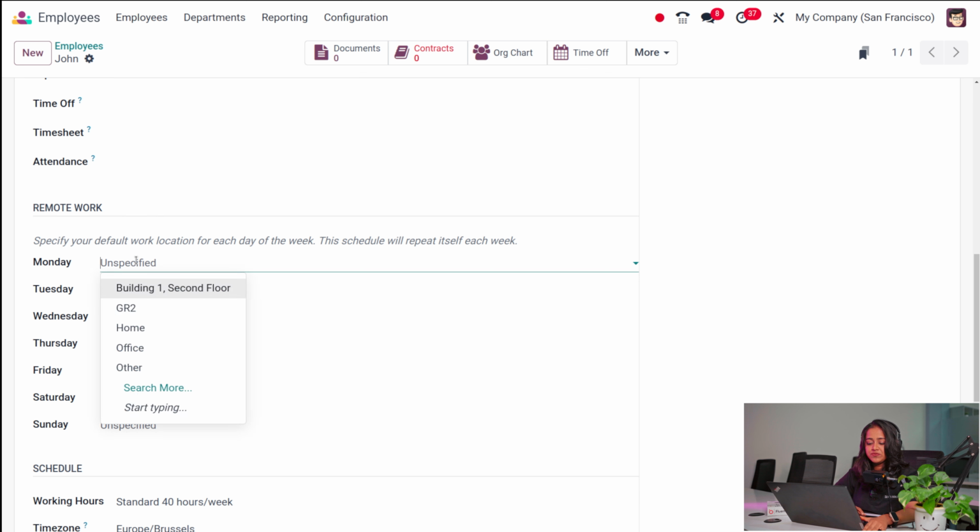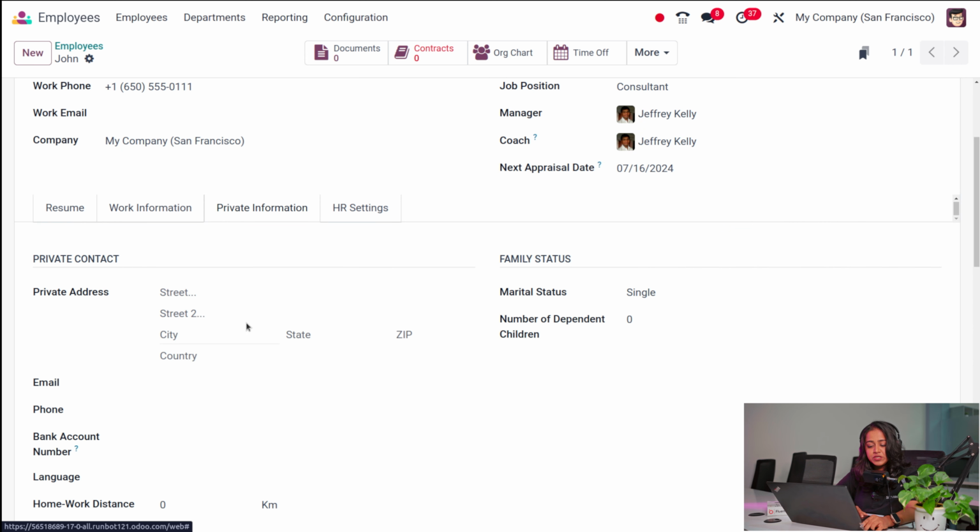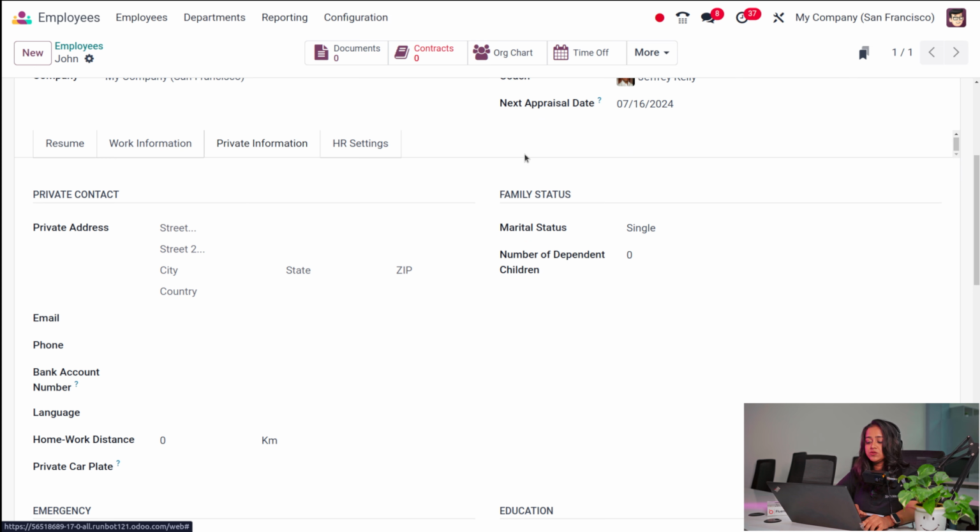So you can specify whether this is, if Monday you are choosing home, Tuesday you're choosing office. Likewise, you can specify the location of the work. So that's the remote work. That's the work information. Then you have the private information where you have the private contact and also the family status.